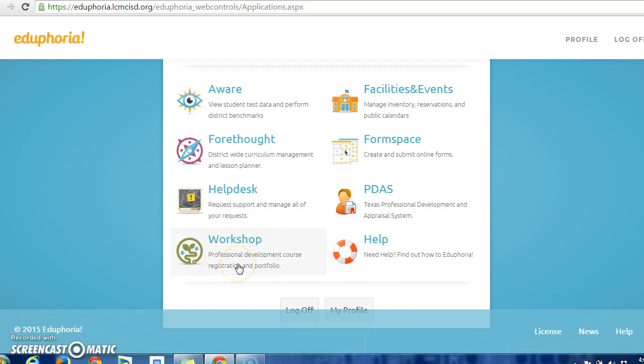Workshop, that's where when they have us register for things on Eduphoria, it's going to be there. PDOS, we will have due probably the first couple weeks in September, like it always is, and that's where we fill out those first couple of forms. Form Space is where we have our referrals, and then of course the facilities and events, which is where we look at some things. So let's look at the help desk first.